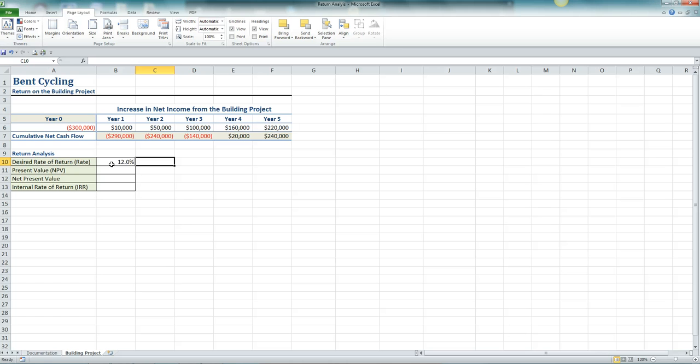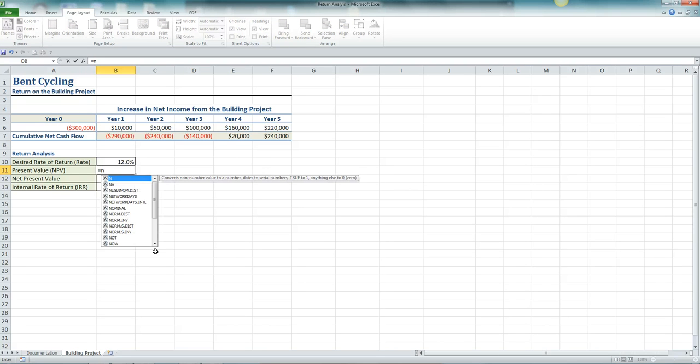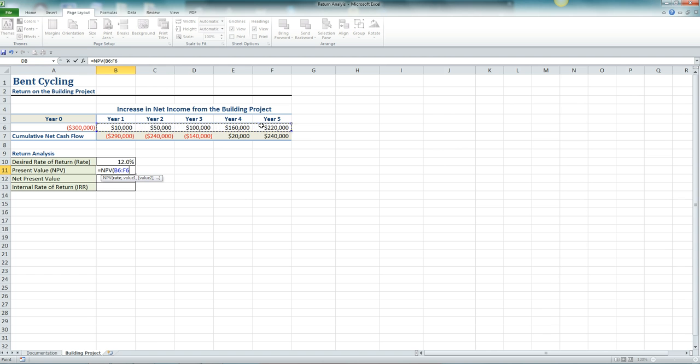In cell B11, enter the formula equals NPV, and remember that's your tab key that selects those on those drop downs, equals NPV, and we want B10 and then B6 to F6.